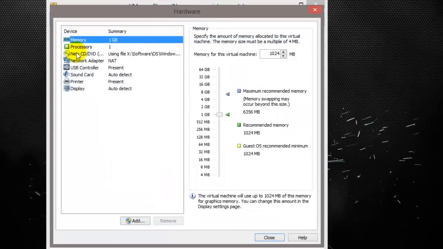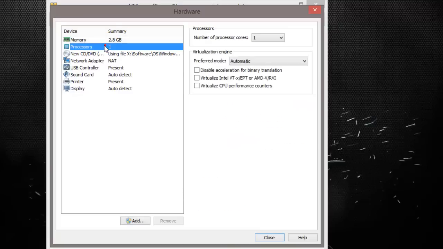Inside customize settings, you have RAM. By default, it gives 1 GB. But I have 8 GB of RAM, so I can increase it to something like 2.5 or 2.8 GB. If you have less RAM, then decrease it to 2 GB or 1 GB. If you have more than 8 GB of RAM, then you can give it up to 4 or 8 GB, whatever you wish. Now the second one is processor.